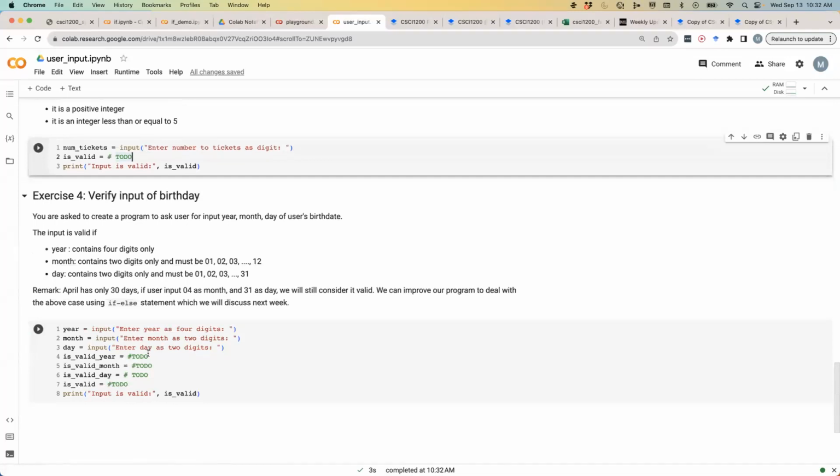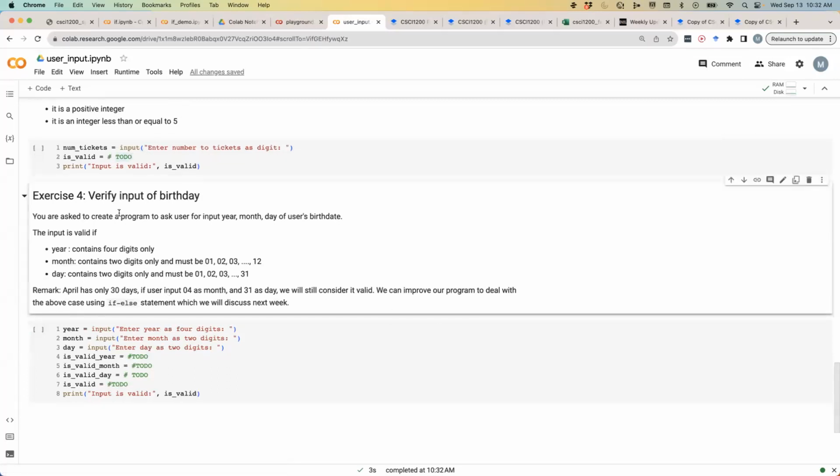Now, let's look at the last exercise. So the last exercise is more involved. Create multiple conditions. We ask the user to create a program for input year, month, days of user's birth date. The input is valid if the year contains only 4 digits, the month contains 2 digits only, and must be either 01, 02, or all the way to 12.